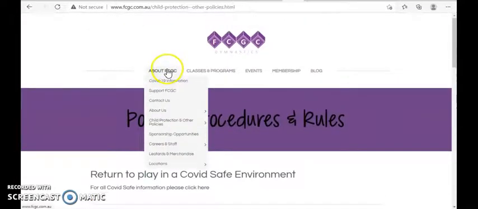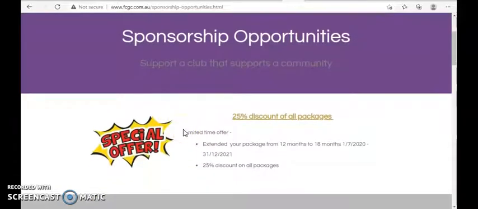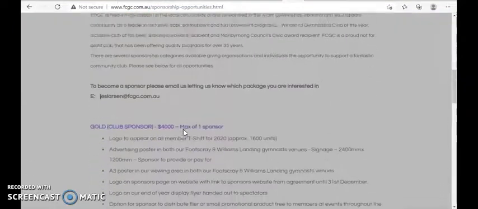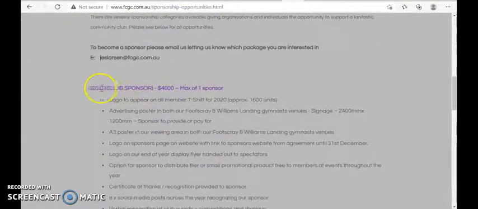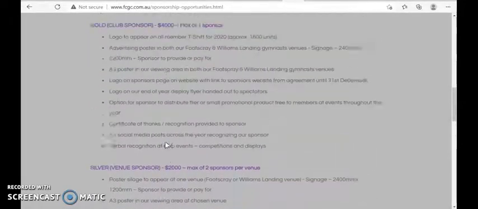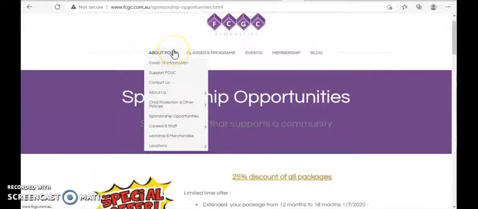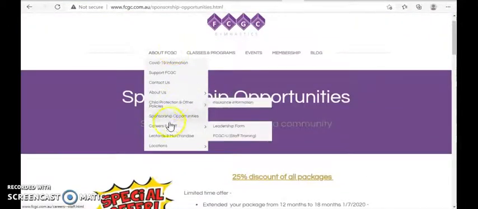If we continue down here, we have sponsorship opportunities. So the club welcomes sponsorship, and we have different levels of sponsorship. So if we scroll through, we can see the different levels and what is provided through that. So again, being aware of that information, it's something that we offer, if any inquiries come through.